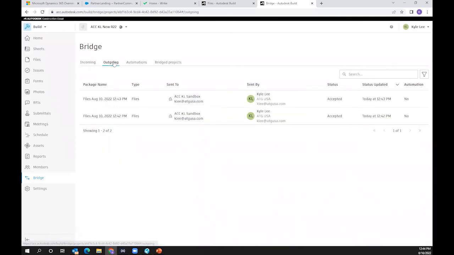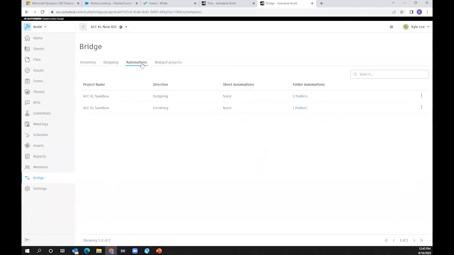We can see any outgoing files or sheets that we're sending to another project. We can see the last date and time they were sent out, what type of information it is, what project it was sent to, and who was the last person that basically initiated that. But also, I want to look at the automations here.